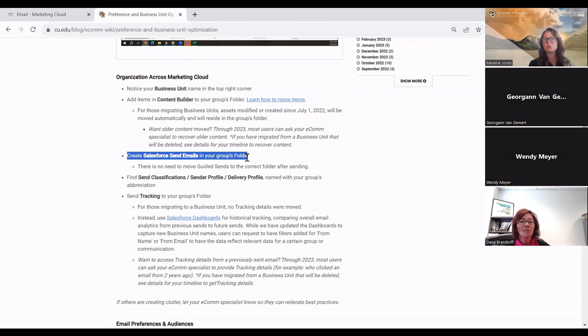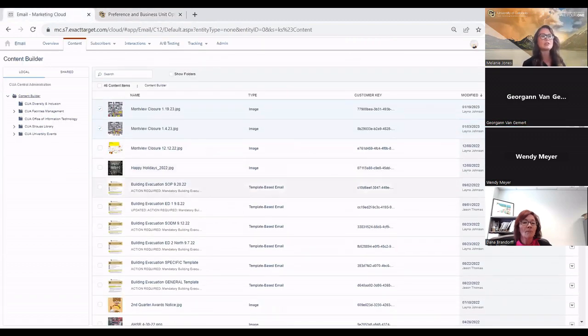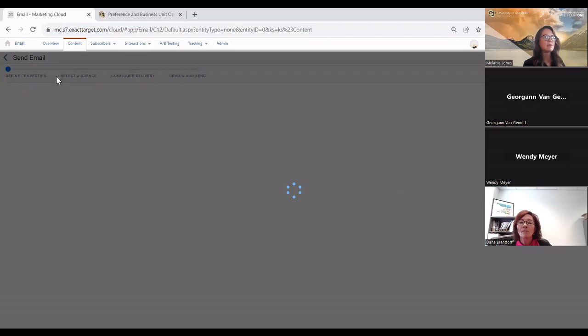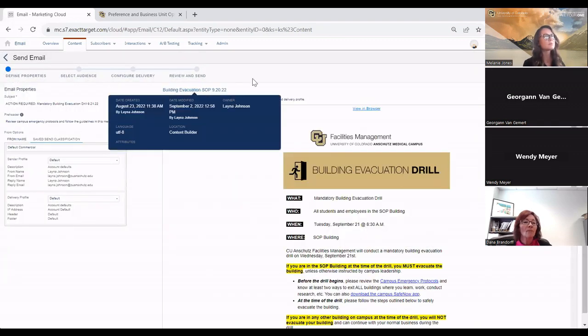Historically, I don't think your campus does a lot of this, so I'll touch on it lightly. There are 2 methods of sending emails. I believe most of you do a guided send versus a Salesforce send email, but I will call this out. When I say a guided send, what I believe most of you do is send an email, and it has a nice wizard to walk you through these 4 steps.